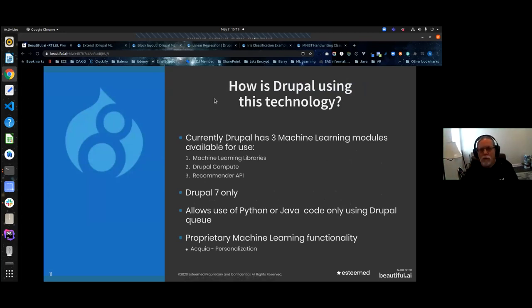So how is Drupal using this technology? Now, Drupal tries to be at the cutting edge, for example, like trying to go decoupled and use React or Vue or Angular as a front end. But what about machine learning? How is this being integrated into Drupal?